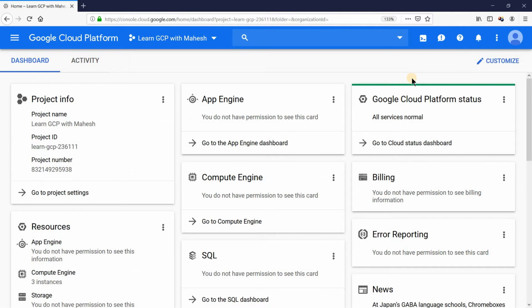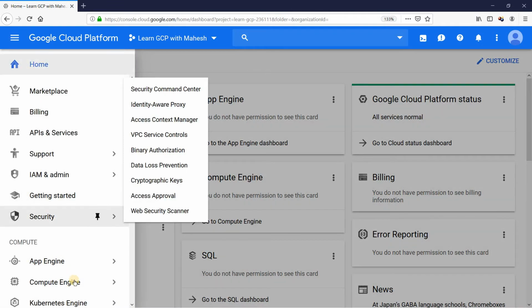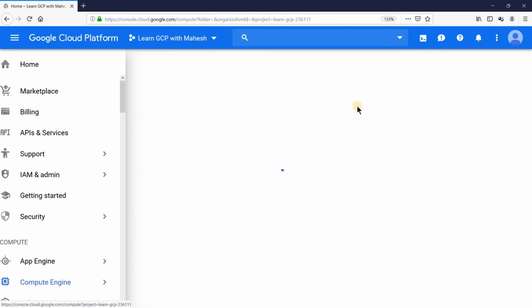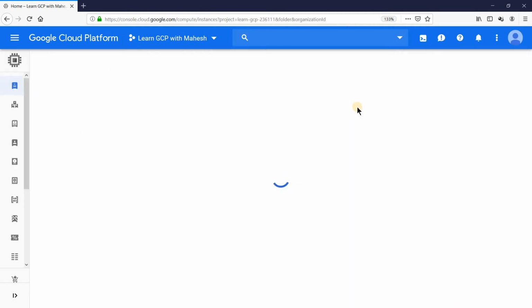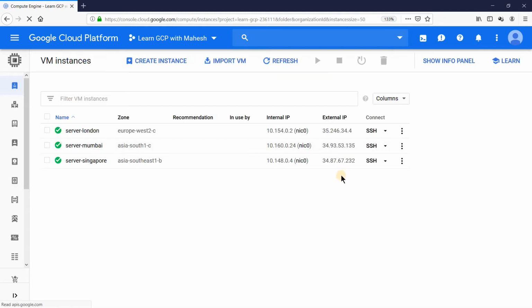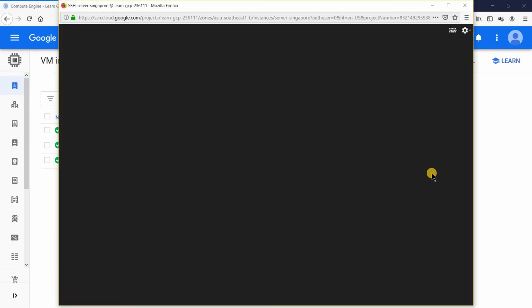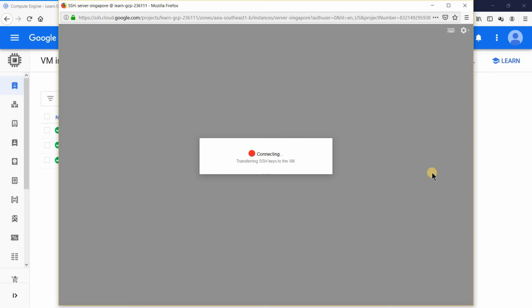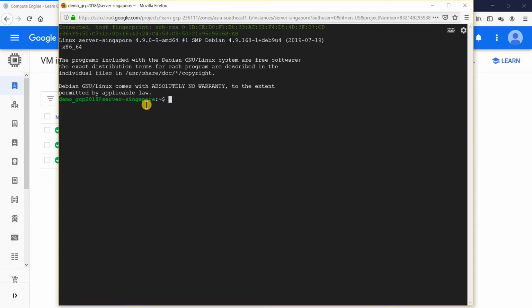I'm using my Firefox browser and I have logged in as the demo.gcp2018 user, and if you go to Compute, you should see those three virtual machines which were provisioned by the demo.gcp2020 user. Let's see whether he's able to SSH into every machine. First, let's see whether he's able to SSH into the Singapore machine. So let me SSH. This should work. Alright, we have successfully logged in to server-Singapore.